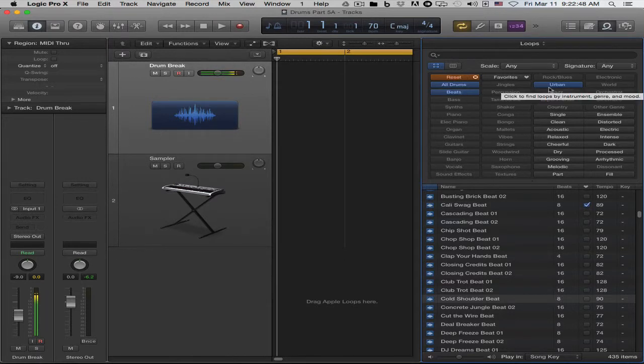So I already have this filtered by these categories, and I want to drop this drum break into this track to show you. I'm going to take a listen to it.